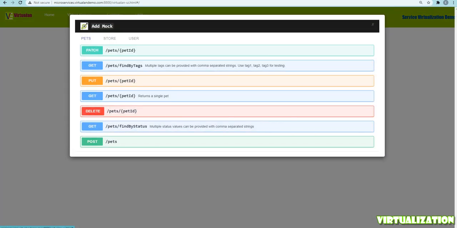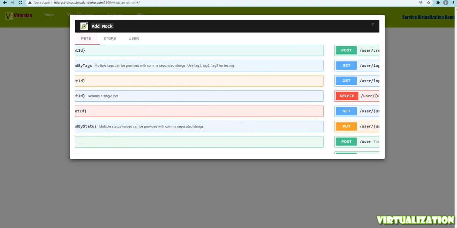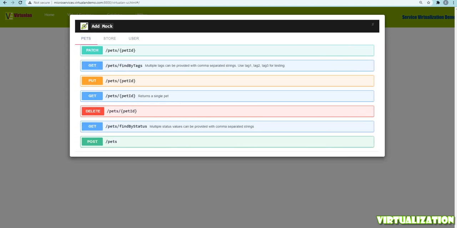And you can look at all the resources available in the pet API contract: pets, store, and user. These are the resources available. Whatever contract has the resources, it will just add a showcase based on the resource, and you can create your mock data.